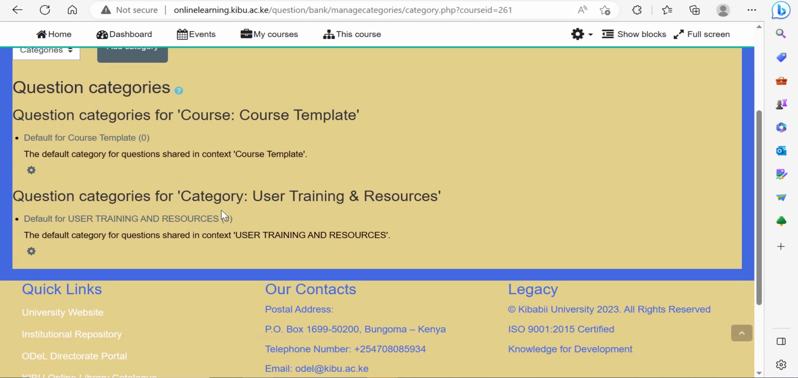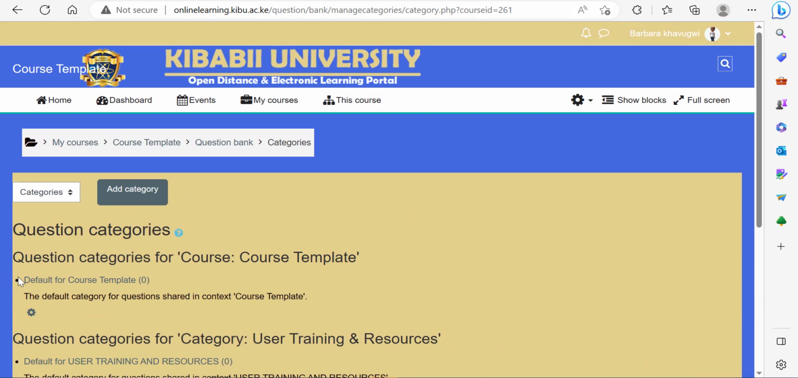When you are viewing the categories, they're those that come by default in Moodle. So with a Moodle course, you'll see default for course template. My course name is course template, so in this case, it will be indicating the name of your course. You can add categories. Here are tips on how to create and structure your categories.